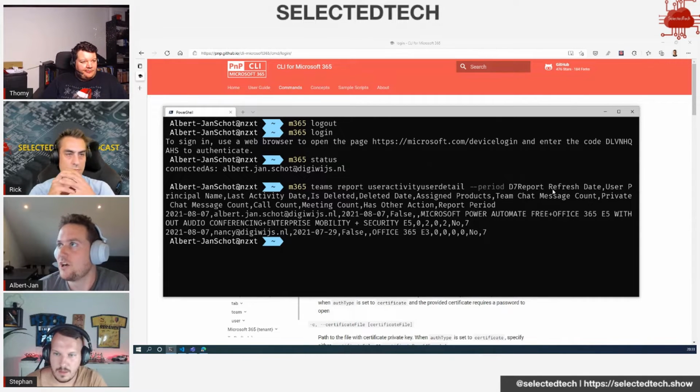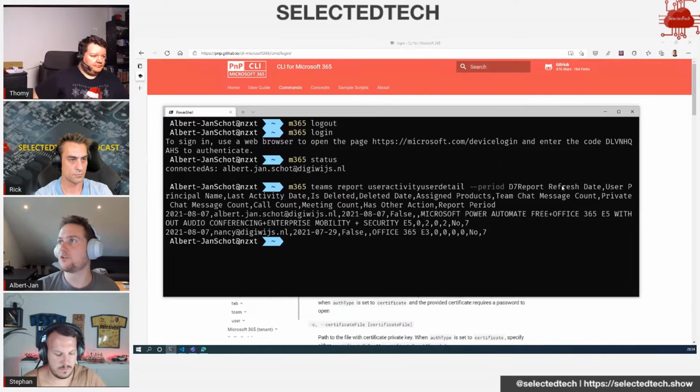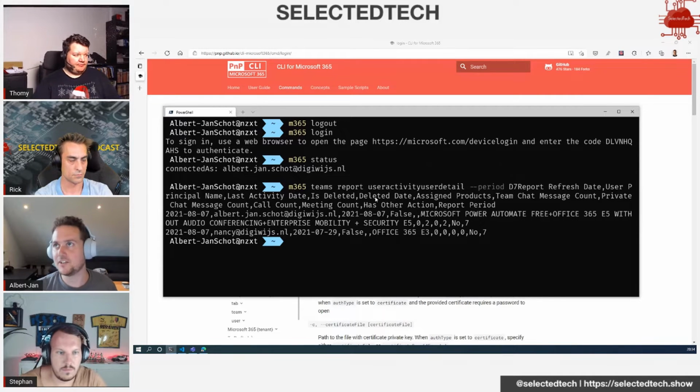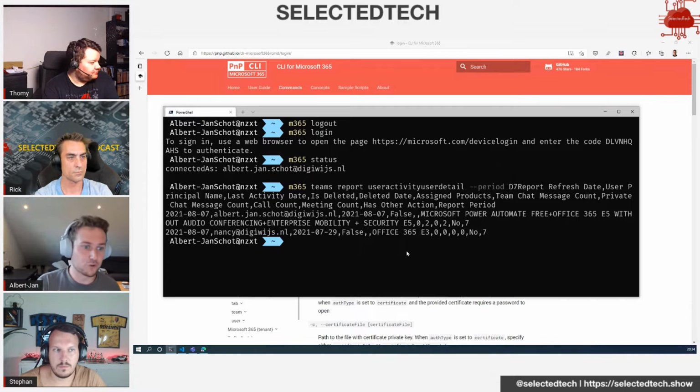There are a bunch of columns: refresh date, user principal name, last activity date, is deleted. So this is all the metrics that you get in a report. And if you get OneDrive reporting, you probably get pretty much the same result. It's slightly different depending on the service that you're using, but you always get things like the report refresh date, the user principal name, last activity date, and then depending on the service that you're working with, you get things like Teams chat messages sent or received, or if you're using Exchange, you get email sent and email read, stuff like that.